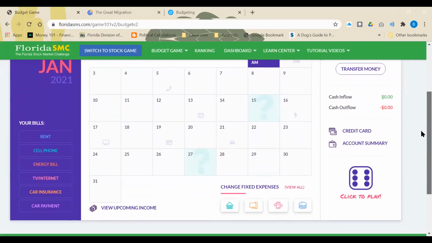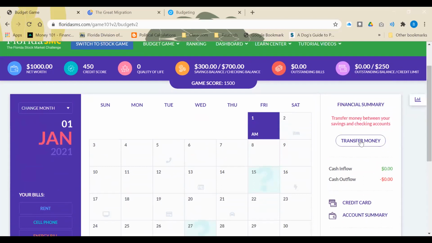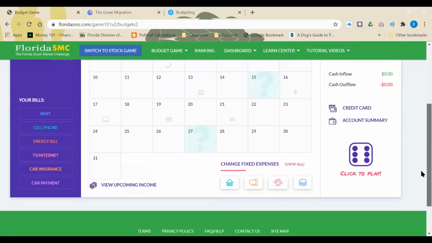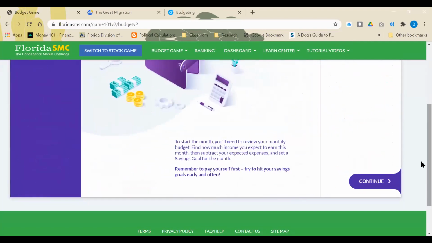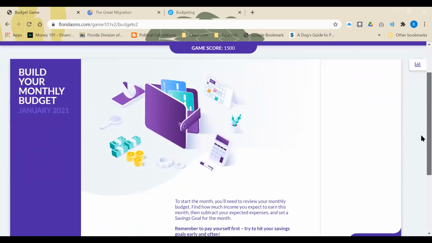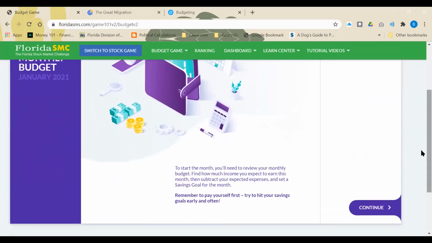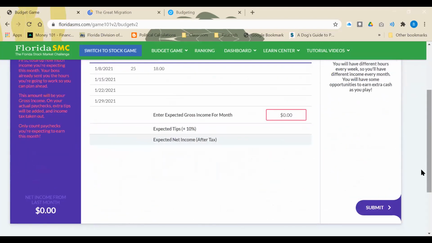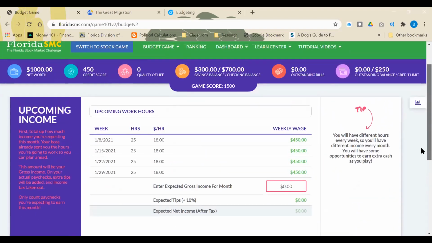Here you see again, this is the button that you hit when you want to transfer money. Remember, we're going to set a goal here in a second. I guess I've got to start the game in order for these questions to come up. So you click on that die, and then every month, you get the opportunity to review your monthly budget. What do you expect to come in? What are your bills?